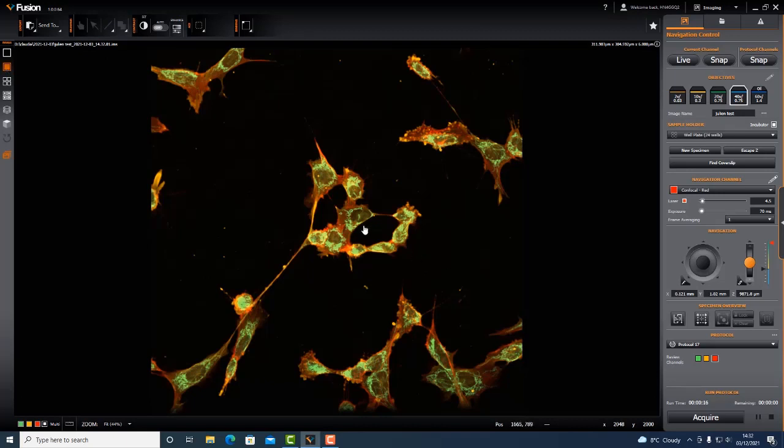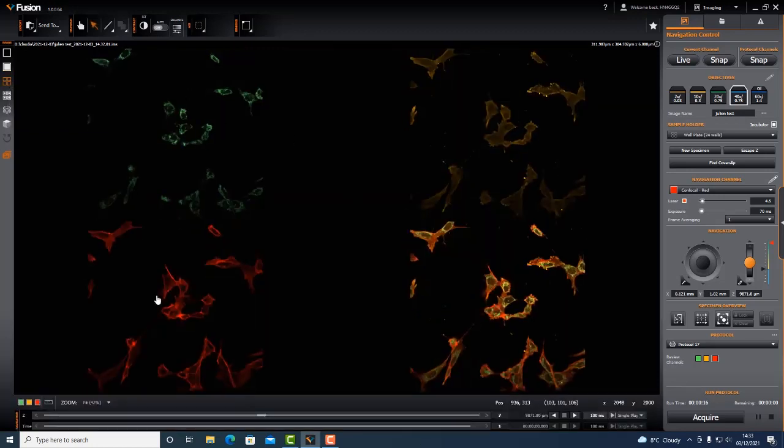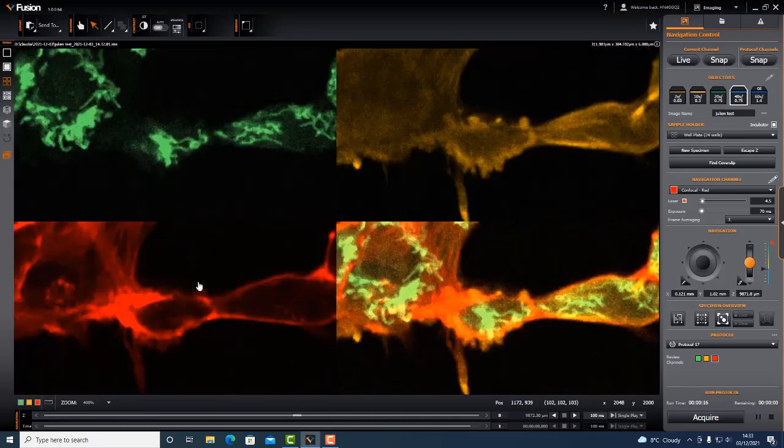I can use MIP, which is maximum intensity projection. What this is doing is showing us the brightest pixels from each individual Z slice and forming them into a single 2D image. We can look at each of the individual channels independently. So we have the green, the yellow and the red channel here, in 2D view, and I can run through the Z sections like this, zoom in like this, and review the Z sections accordingly.